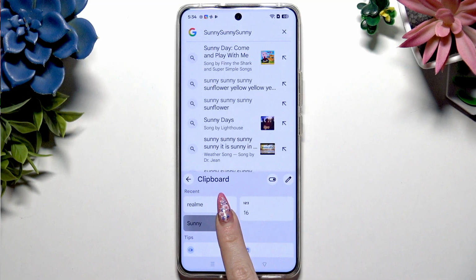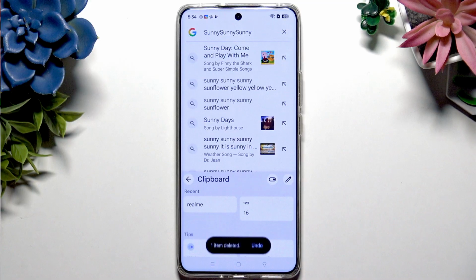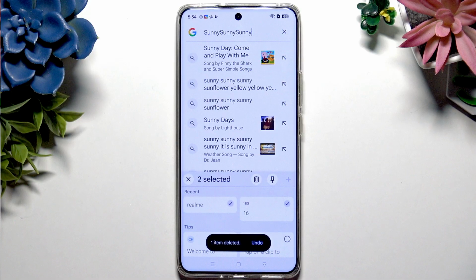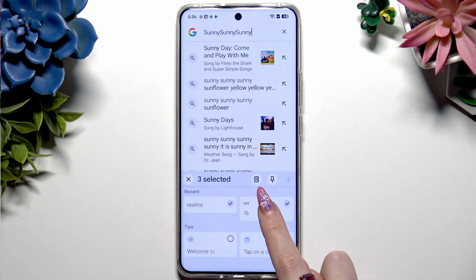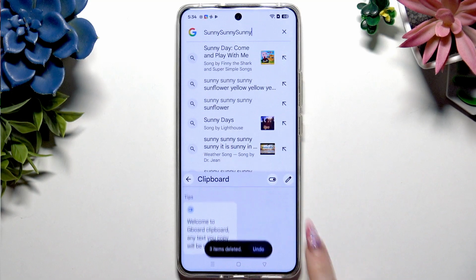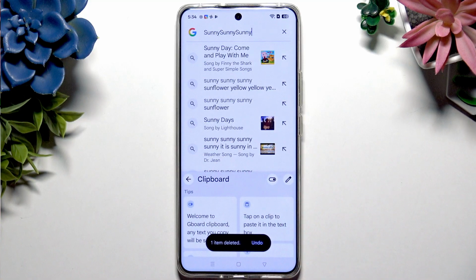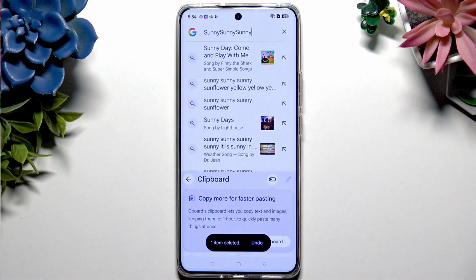You can also hold it and use Delete option, or use the same pen, select your text, one clip or multiple, and use pin icon. Finally, to disable Clipboard fully, use the same switcher as before.